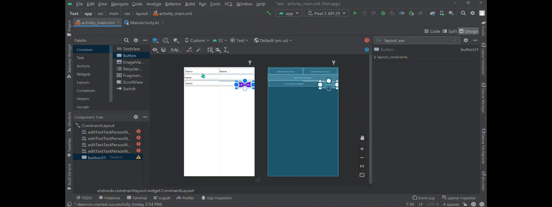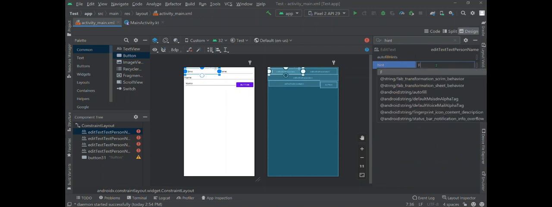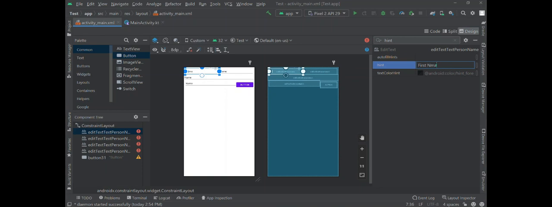Now to provide the hints for all of this, select any one, remove this search and search here for the hint property. So we can select here, and here we can provide any hint that we want. For example, if I type first name, okay, then I will select the second one and type last name. But you see, actually the hints are not visible now. Why? Because the text property is there. Later on we will delete that one.